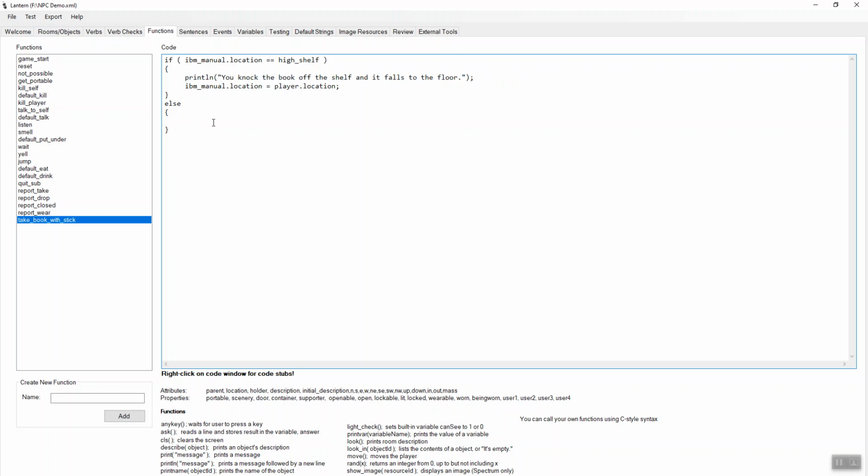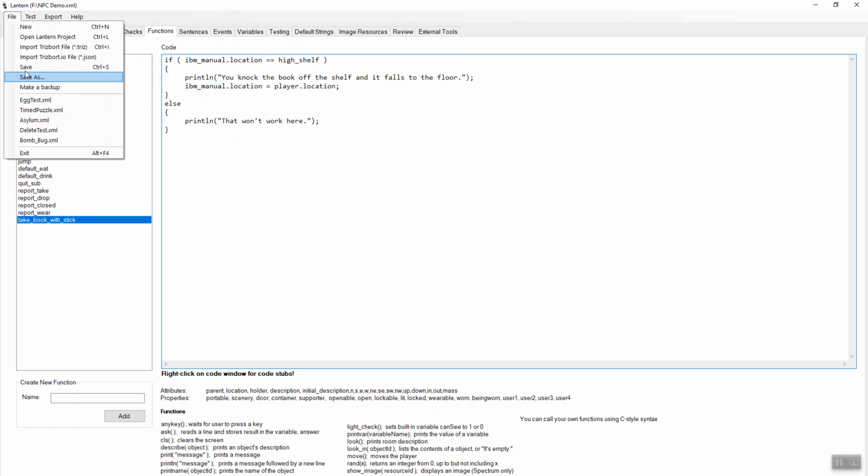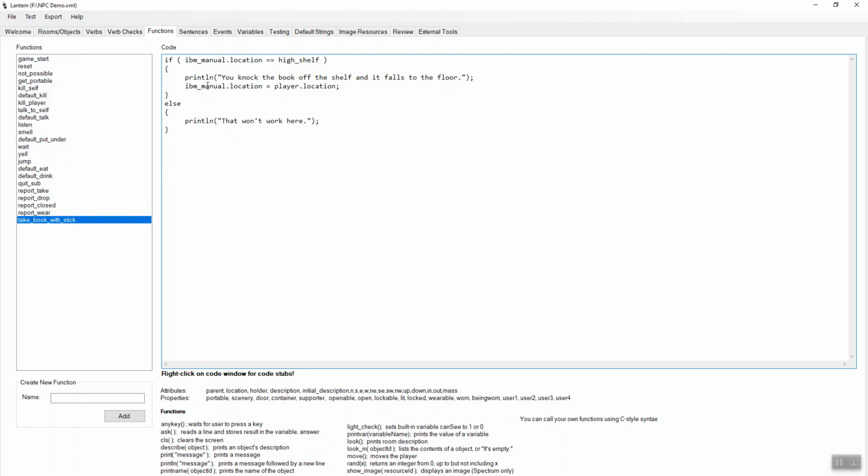So I'm going to print that won't work here. All right, in that case, just pick up the book. Why do you need the stick? All right, so just to recap, we're saying if the IBM manual's location is the high shelf, print, you knock the book off the shelf and it falls to the floor. Then we're going to set the IBM manual's location to the player's location, move it into the player's room. If the IBM manual was not on the high shelf, we're not going to do this code. We're going to do the otherwise part, and we're going to print that won't work here.